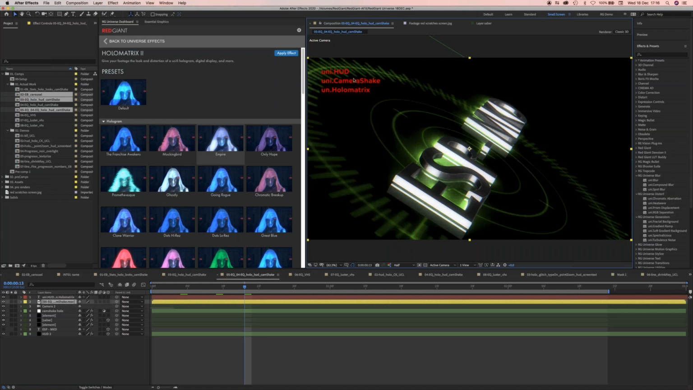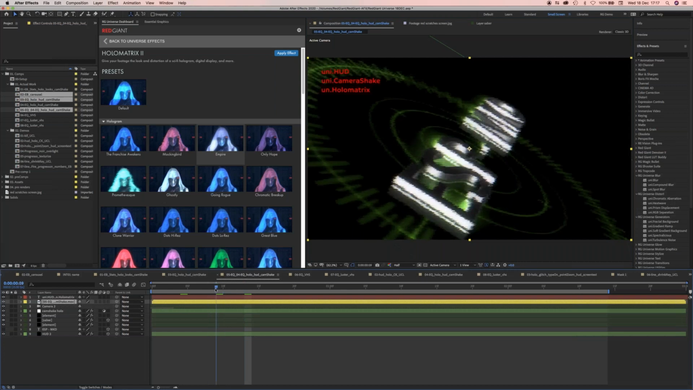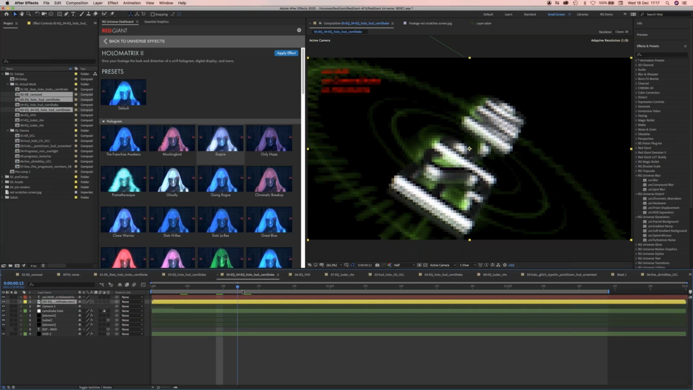There's a bit of Universal HUD to create these background elements. Camera shake over the whole thing just to give it some movement to make it feel a bit more organic and not as computer generated. And then Holomatrix over the top, which again, rather than creating a hologram effect, is used for this sort of grid effect. Plus there's a bit of breakup in it when it plays through. I'll see if we can find you a frame. Like this sort of thing, there's the occasional breakup, so it just brings it to life and makes it look a bit better.